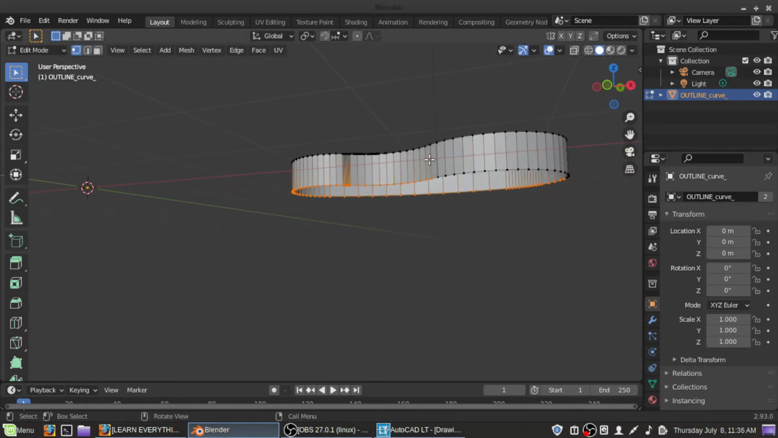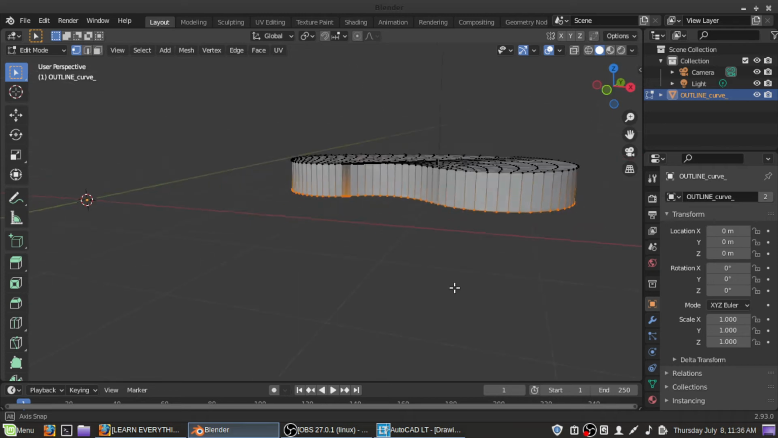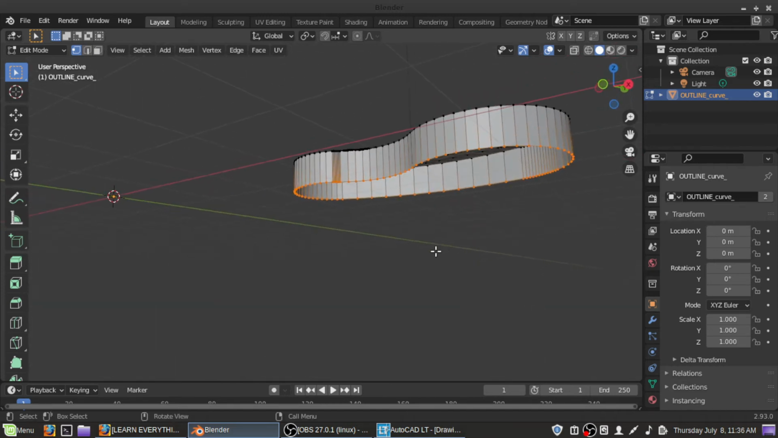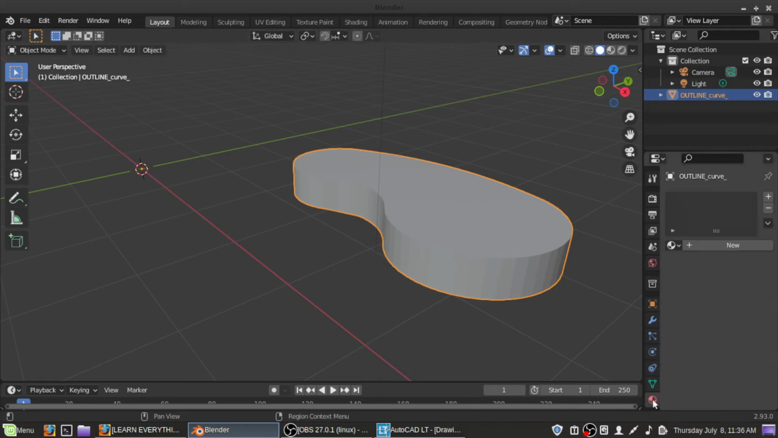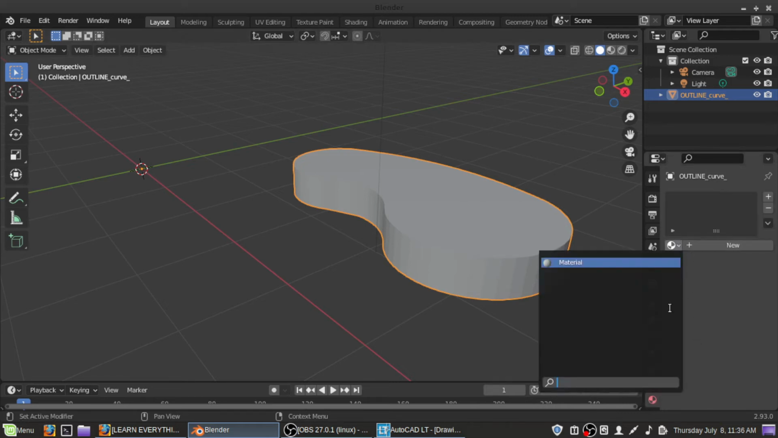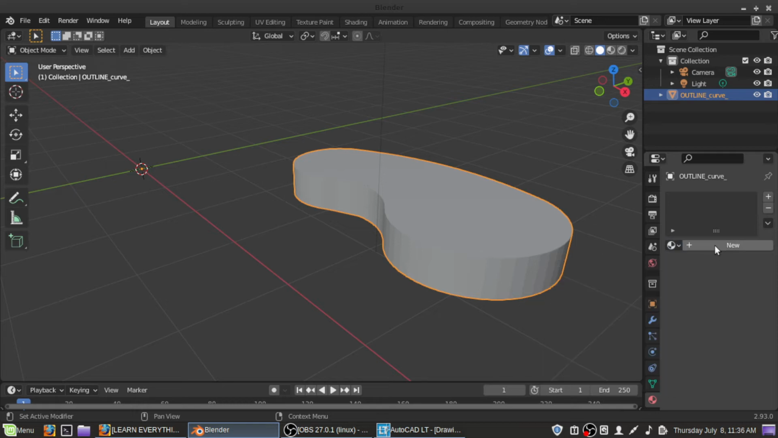And I didn't get all of those, so there we go. This is one area that Blender needs to get better at, Blender developers. But anyway, Control F, grid fill again, and I have a wonderful, perfectly accurate, new material.